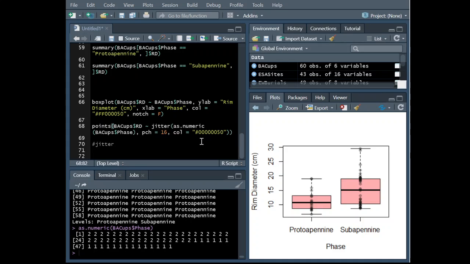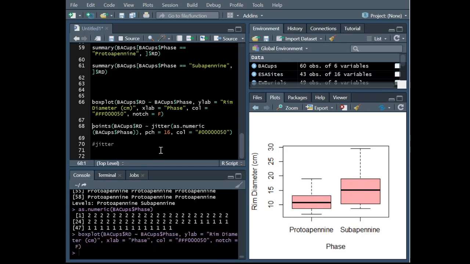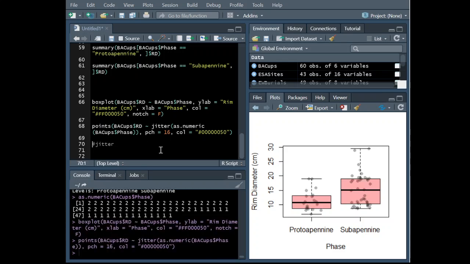So I use the jitter function here in R, and I wrap all of that around. Actually, I wrapped too much. I put that end parenthesis at the end. I want to put it here. And so if I run that box plot again, and now I run the points, you can see that the data points that we've plotted are now actually really nicely spread out. So we can see a lot more clearly how these data are falling out.